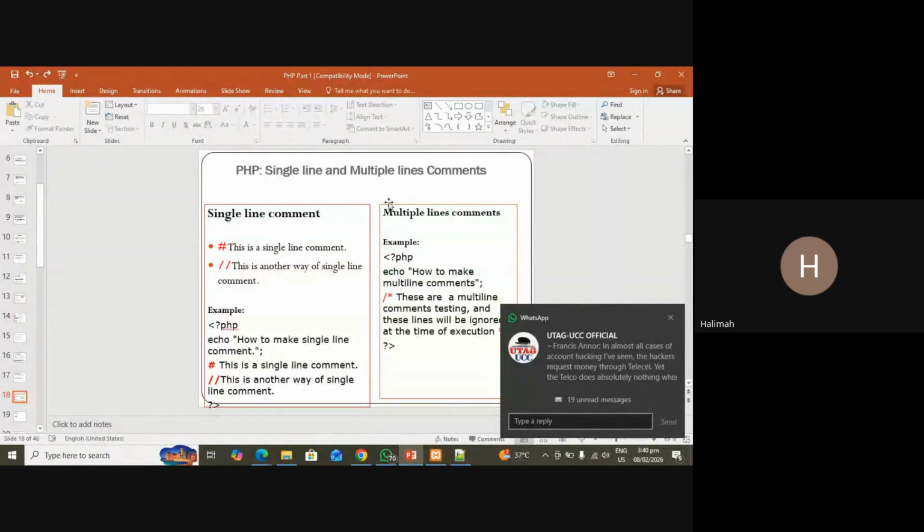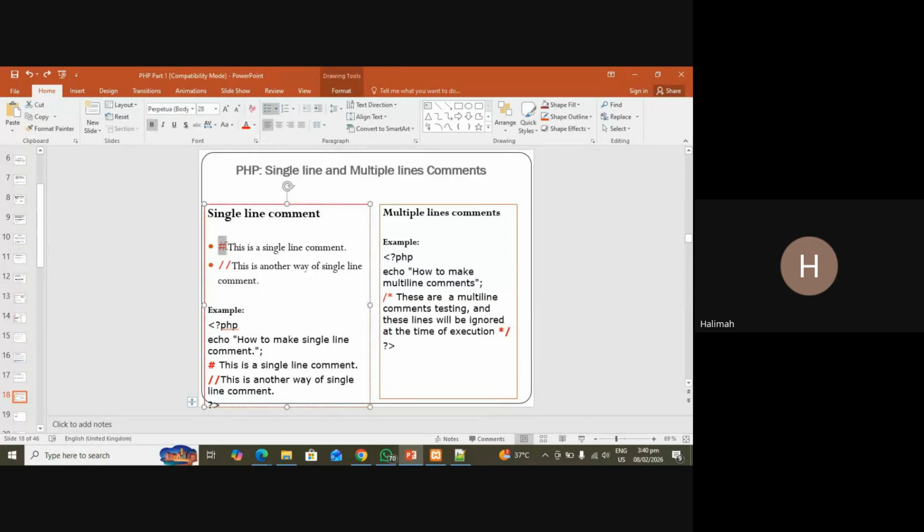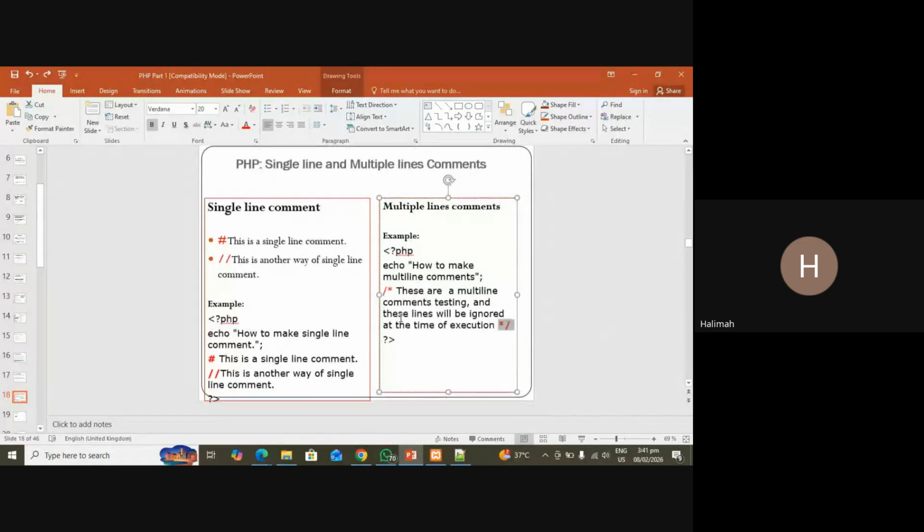Line comments in PHP. A single line comment can be done using a hash or two slashes. Multiple line comments are done using this symbol: you write your lines of comments, then you close it again. You know what comments do in every programming language.